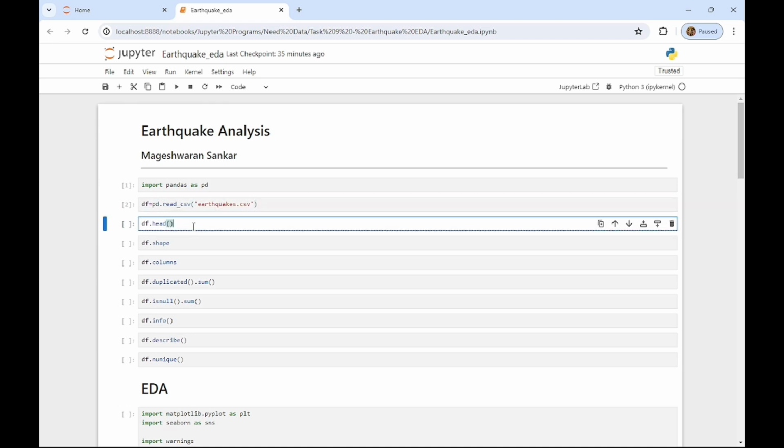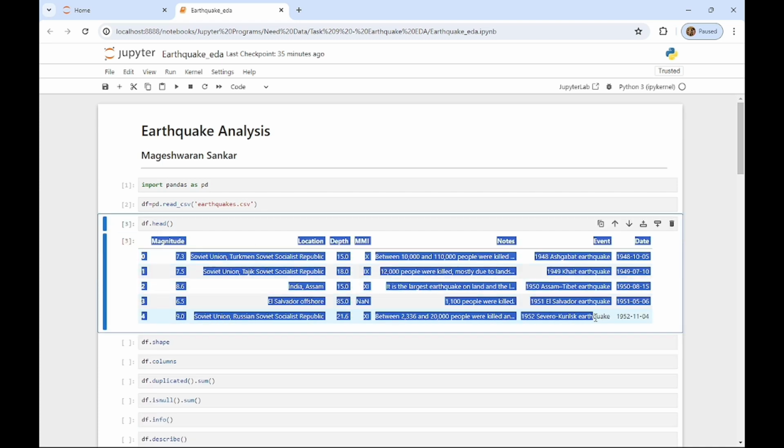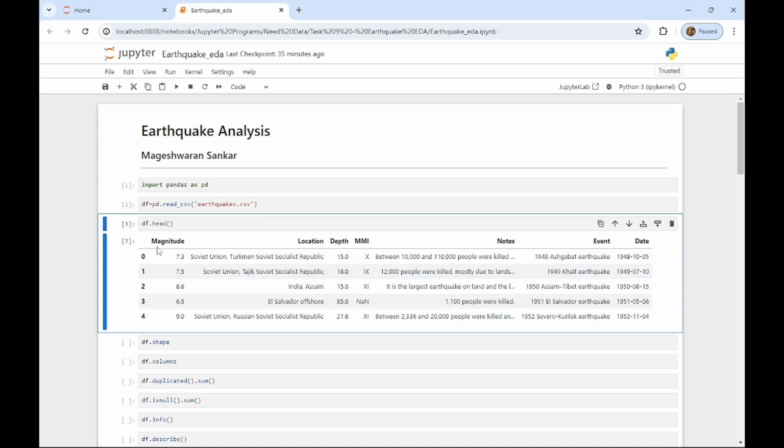Using this head function, I can look at the top 5 records of my dataset. These are the top 5 records. First we need to understand the dataset. Magnitude is the value of the earthquake and location is where it happened. Depth is the depth of that earthquake. MMI is an intensity score that shows how the earthquake has happened and how it affects the people or place in that particular location. MMI is the level of the intensity of that earthquake.